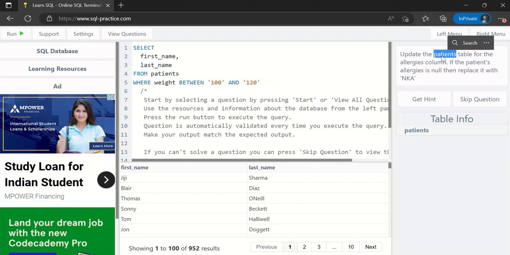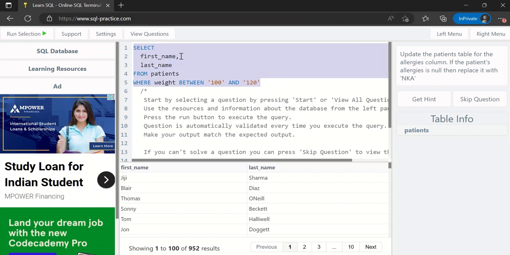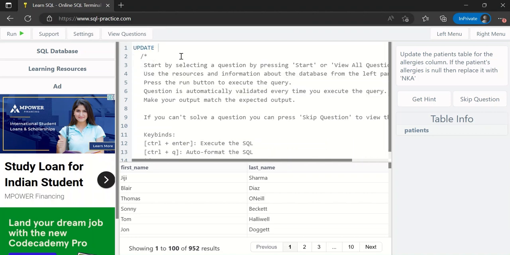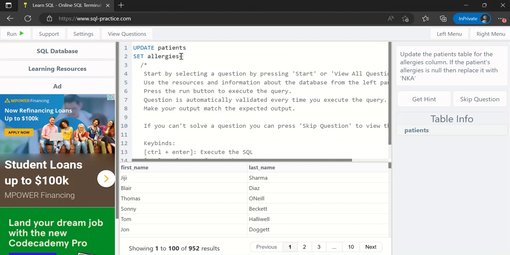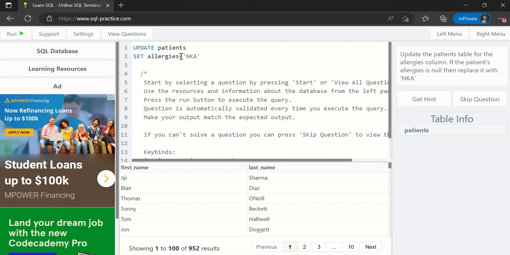Update the patient's table from the allergies column. If the patient's allergies is null, then replace it with NKA. So now we have to use the update command, right? So for that it will be update, table name is patients, set. Now we have to set the column allergies equal to NKA where allergies is null. So what I am doing is update the patients table, update table, set.